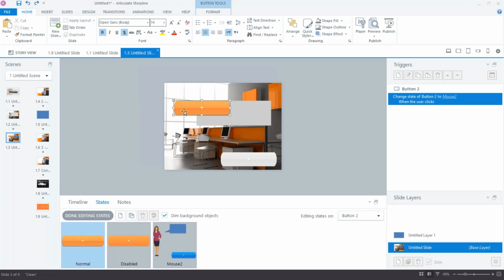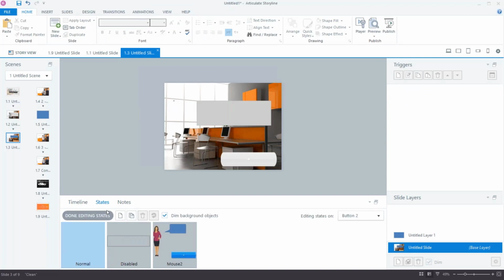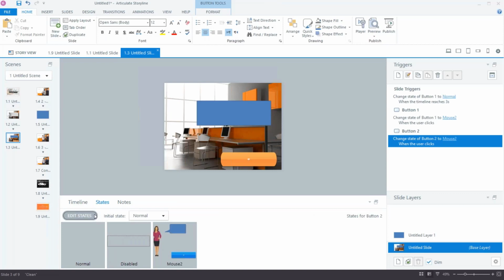Okay. Another question here is, when does one use Presenter? Typically, you're going to be exporting these courses for use elsewhere. So when do you use Presenter? I assume they're talking about the Articulate tool called Articulate Presenter.